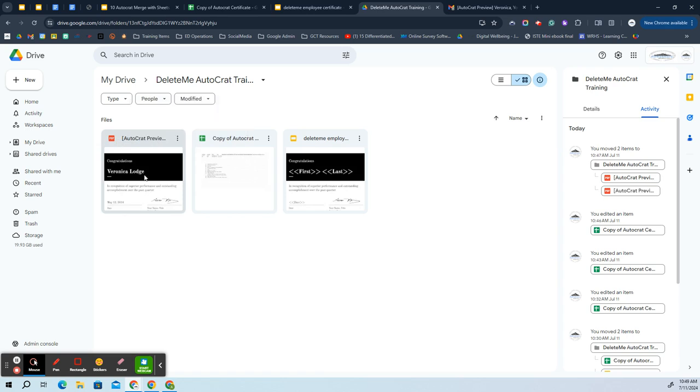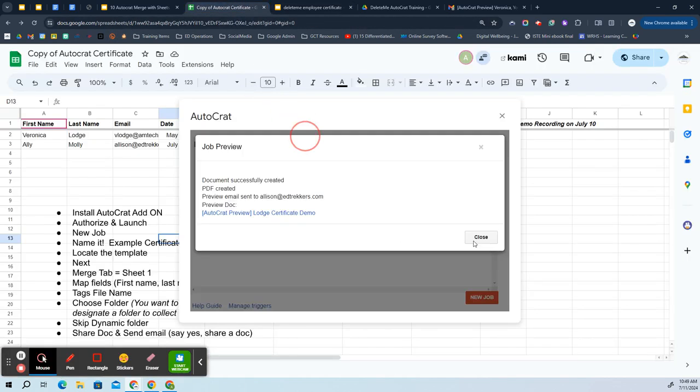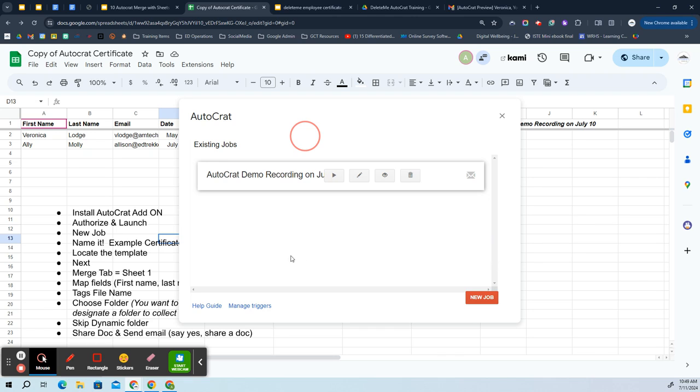Okay, so you can see AutoCrat preview. That's the certificate. You have at this point confirmed that everything is working correctly, and now you're ready to run the AutoCrat. Okay. All right. So this is where, because you put your email in, you're actually going to get the real thing.